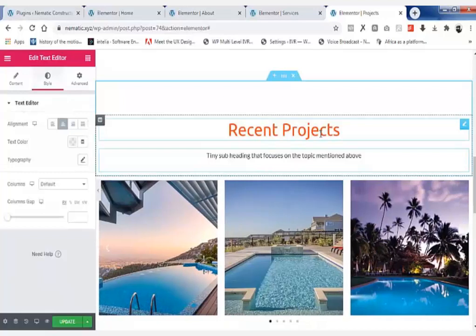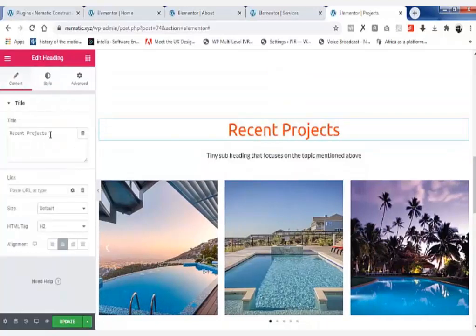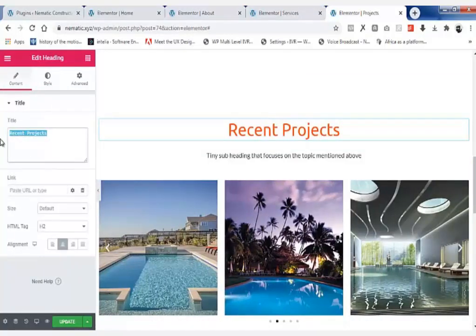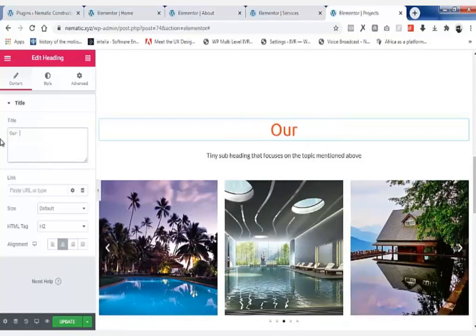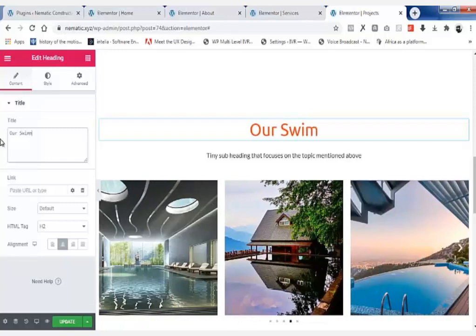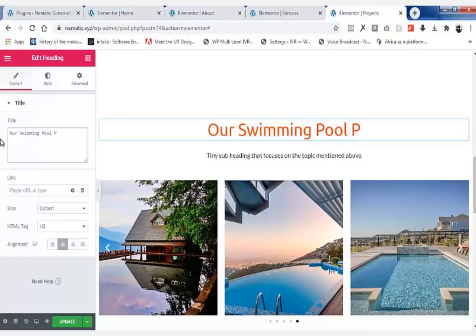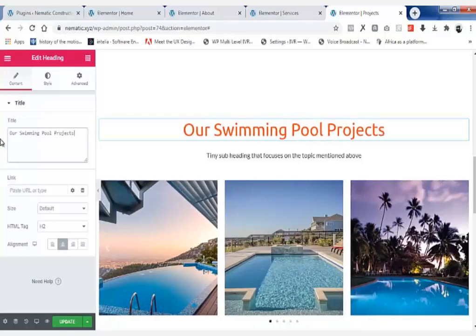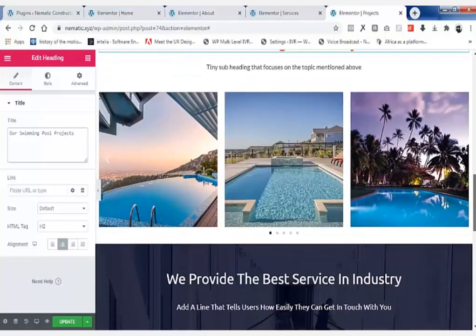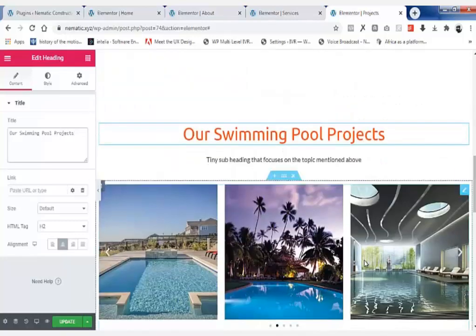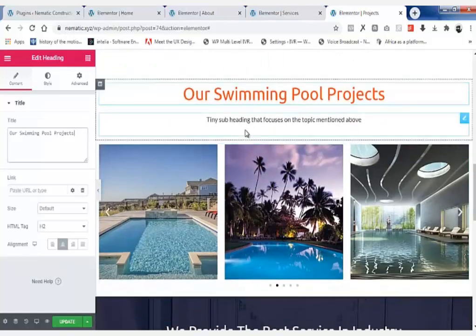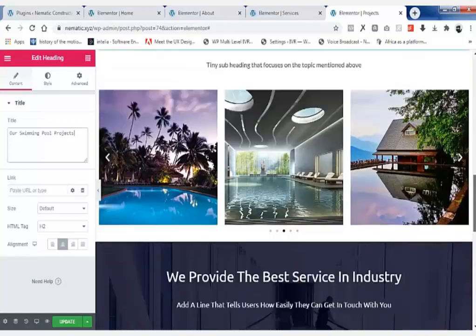So here I'm going to edit this text. So I'm going to change this from recent projects to our swimming pool project. As you can see, this looks more cooler than just this static one here. So as you can see, our images are moving. So here you can just give a little information about the swimming pool which you've been constructing.